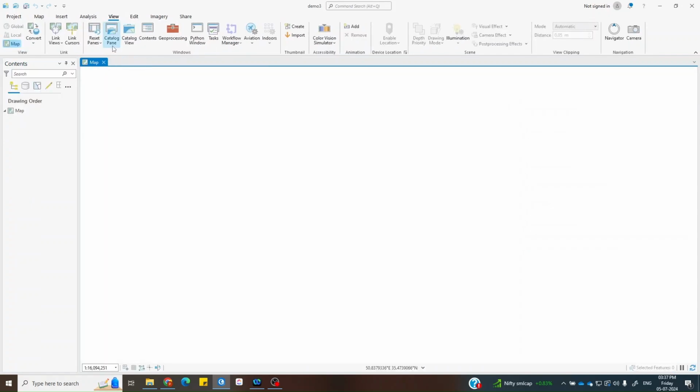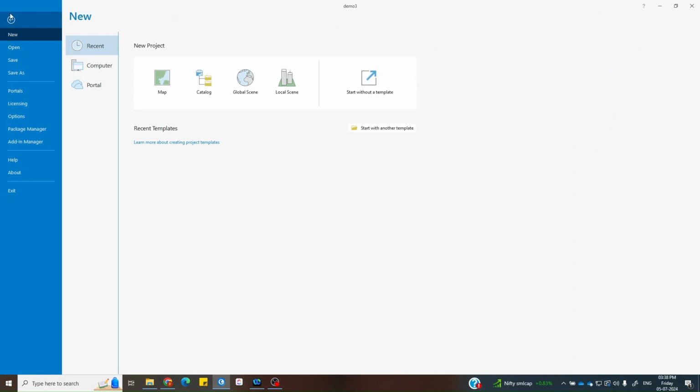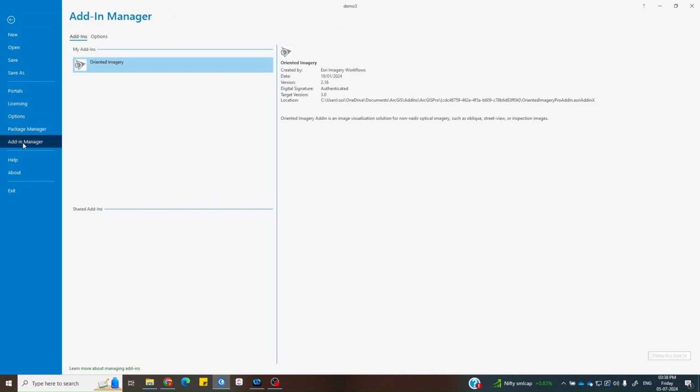We don't want it. You can set the catalog pane. The catalog pane has appeared here. Now just check in the toolbox. Right now, this is only demo. It's a blank toolbox. We have to add the toolbox that we have downloaded in the previous step. Also check one thing in the add-in manager, oriented imagery. That plugin has already been installed on my system.